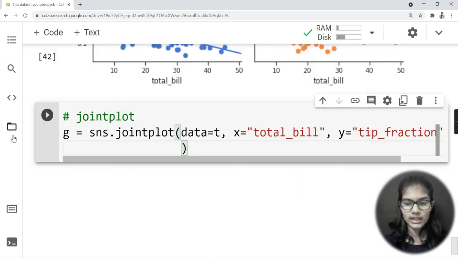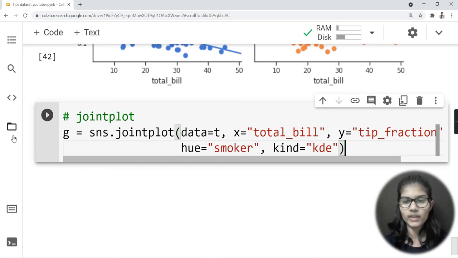Now I'm going to add some more things. I can even add the hue parameter also, if I want. In this case, let's say my hue is smoker. And what kind do I want? I would write kind is equal to kde. This KDE is also one type of plot only. Basically, we have different kinds, right? Kind is equal to joint, and some more which we have already discussed in the jointplot. So in that case, we have one more kind, that is KDE. So I've written that here.